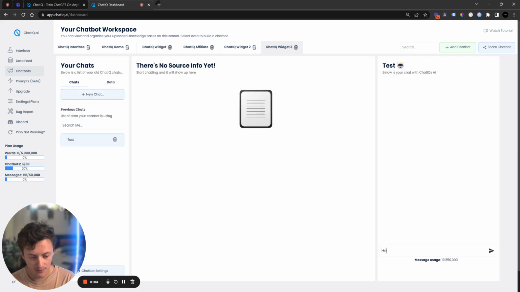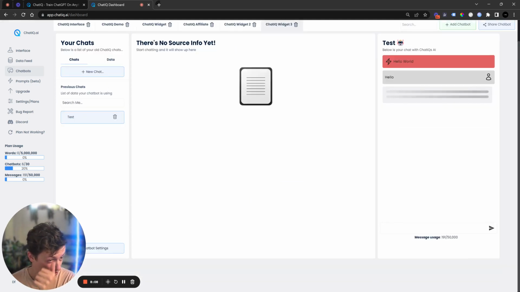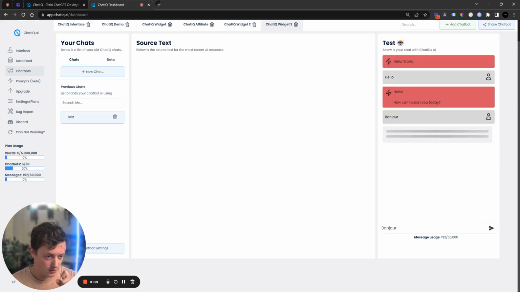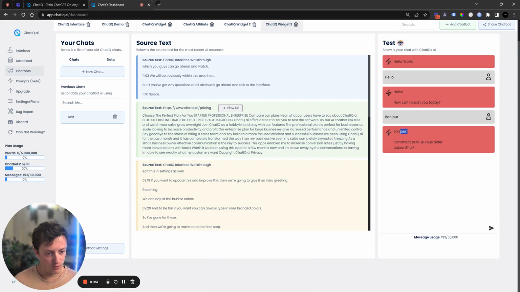If I say hello to the chatbot in English, it will still respond in English. At least it should do. Okay, so it's responded in English. But the reason for that is just because of how OpenAI has built their chatbots. Obviously, if I respond in French, it's going to respond in French.